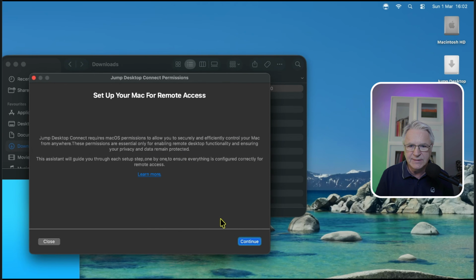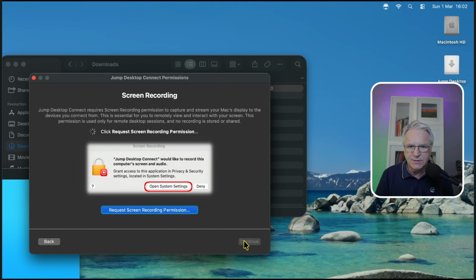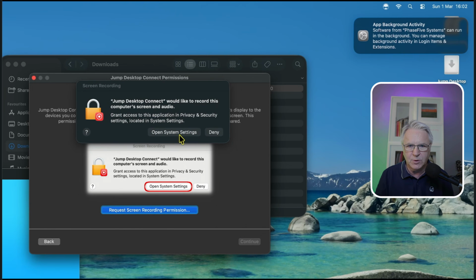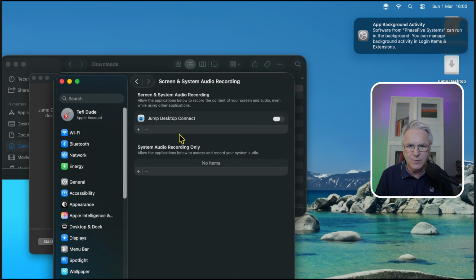Okay, now we still need to set it up for remote access. Continue. And now you see there's two items popped up, one in the top right corner and one in the middle. We will have to do both. So let's do this first. This one here, open system settings.